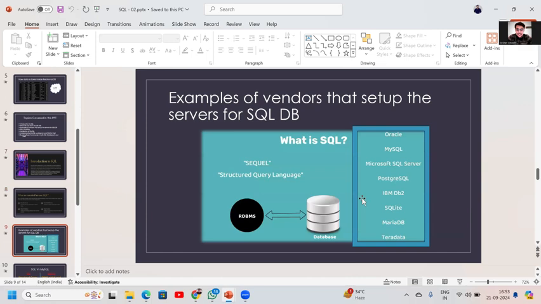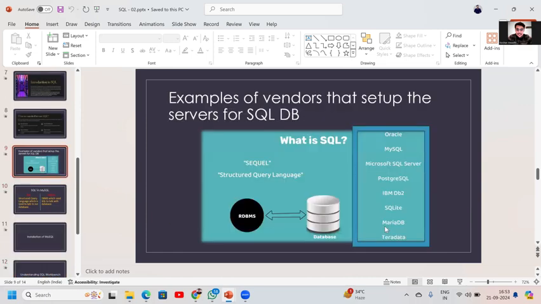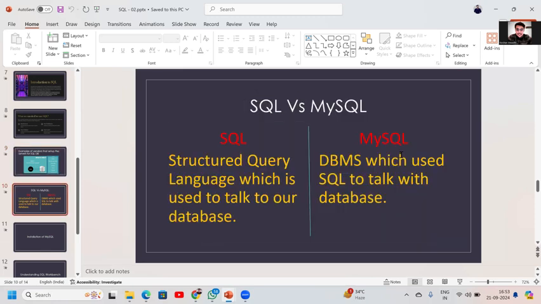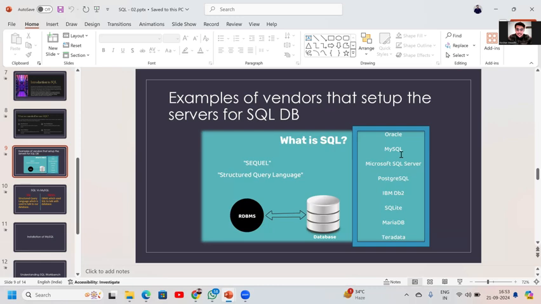Here you can see the list of vendors who can act as the middleman between the original database and a normal layman user, or a client machine. These are the vendors: Oracle, MySQL, Microsoft SQL Server, PostgreSQL, IBM DB2, SQLite, MariaDB, and Teradata. And our focus is basically on MySQL. We will use this server, MySQL Server, the MySQL DBMS, Database Management System.